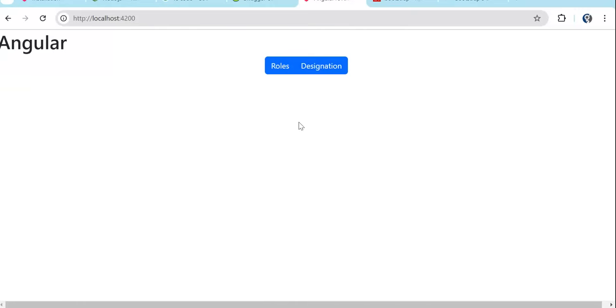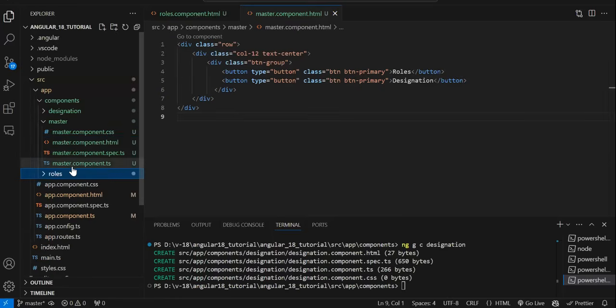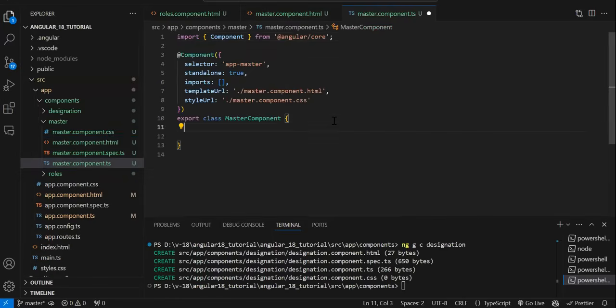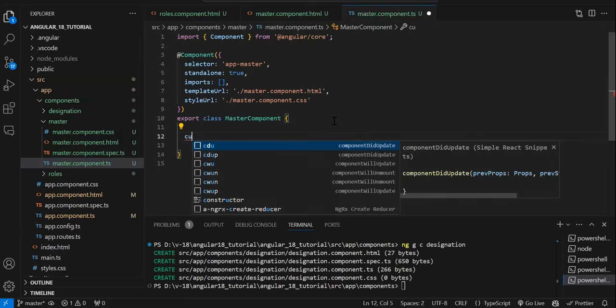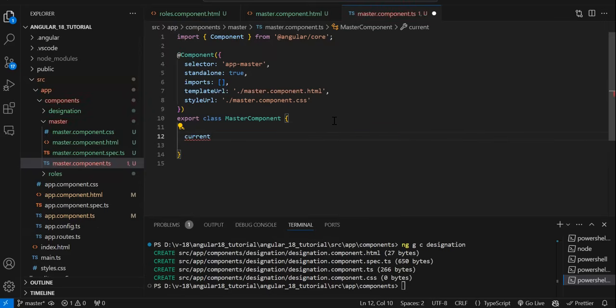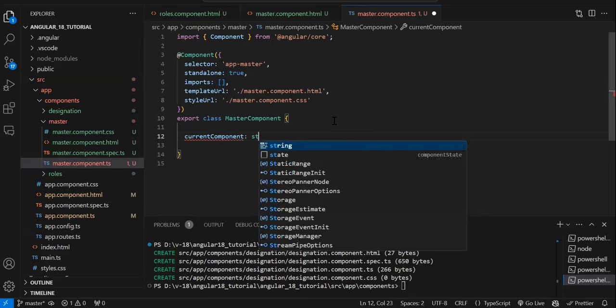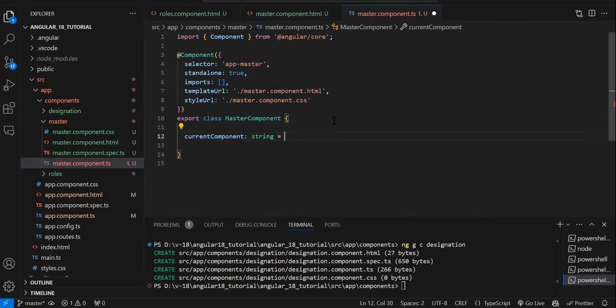So we have this button. Now inside this component, I'm going to create a variable. So each component will have its own variable. We cannot use a variable declared in one component in another component. Fine. Now here we will create a variable. Let's say currentComponent. It will have a data type of string, equal to, by default, empty I'm keeping.